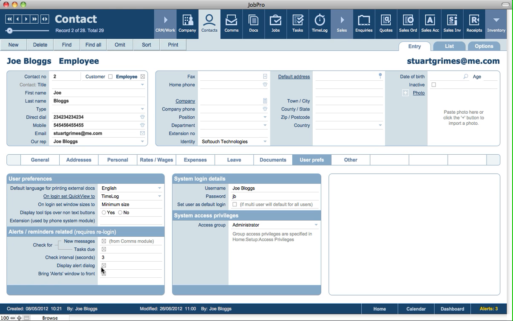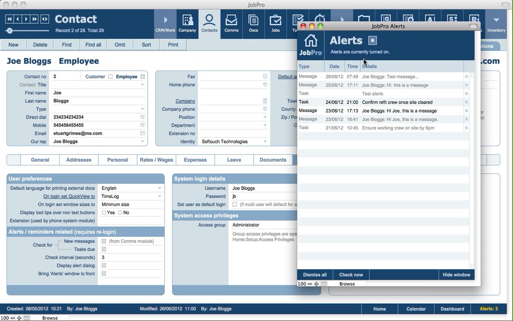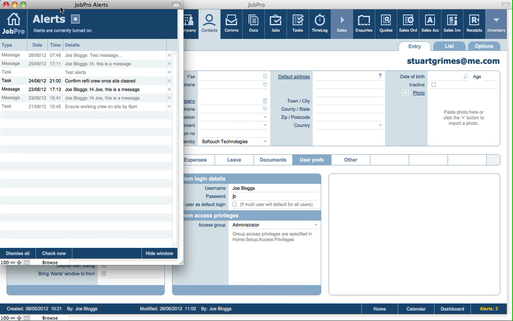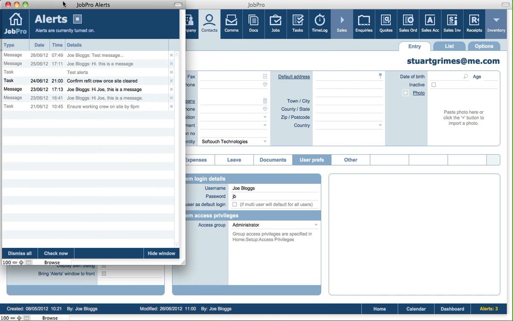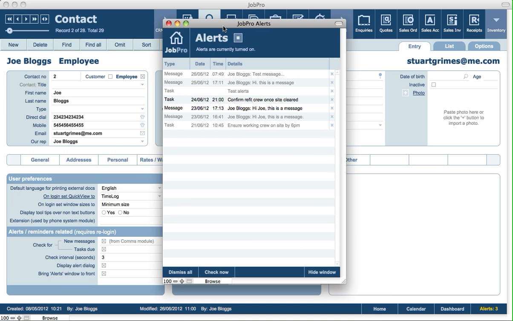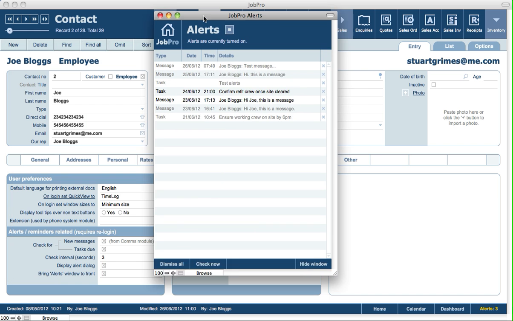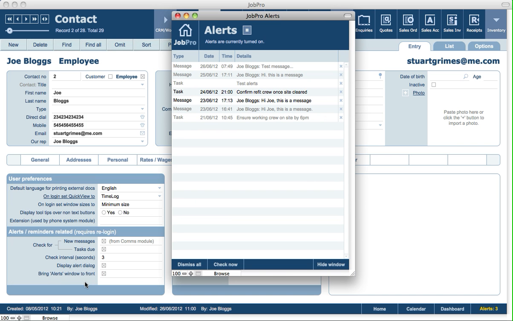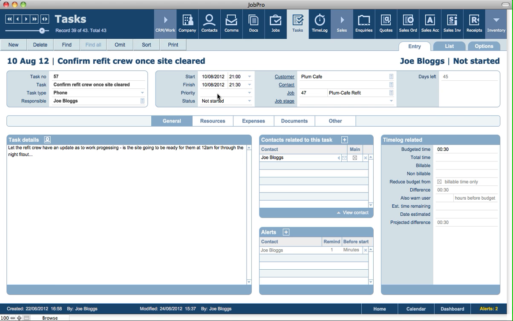So here we have the ability to specify to display the alert dialog box when you do get a new alert. So that's like a pop-up message to say you've got a new alert. But also you can specify to bring the alerts window to the front. So if we take a quick look at what the alerts window looks like, you can specify or resize the alerts window anywhere on screen. And if you've got it set to full size, well then it'll show it the same size as the JobPro window. So here then this option will bring this window to the front and you can see, oh yeah, there's a new alert in relation to a task, and I can then click on that task and it brings me into the task module.